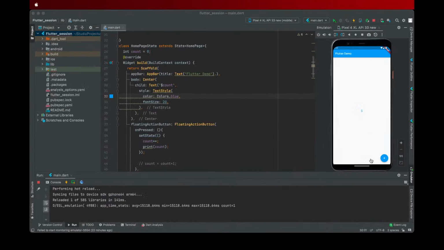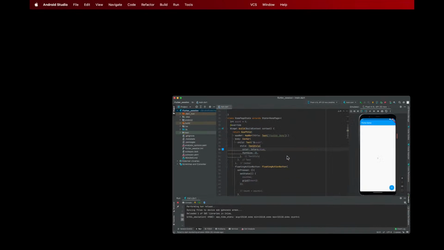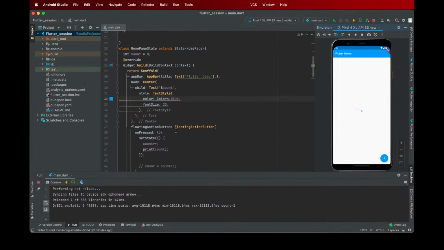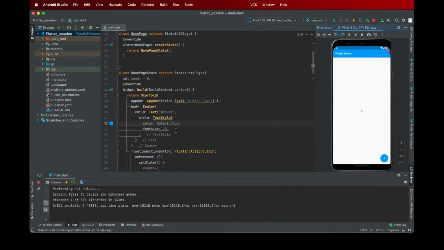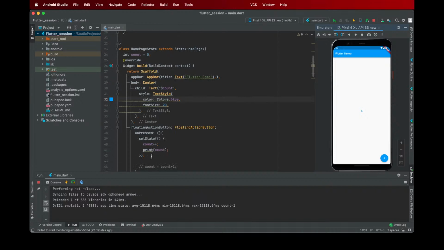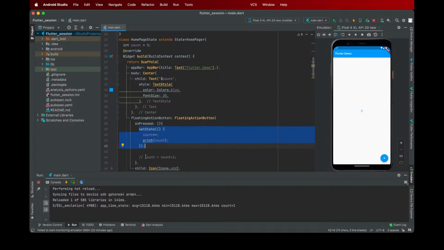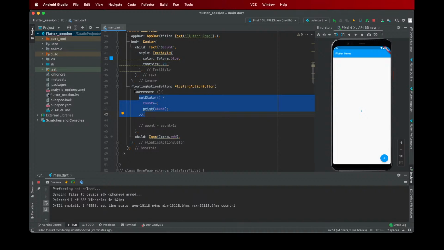Any more questions? What does set state do? Okay. So a stateful widget has a state, right? So the set state function, whenever you call it, will know when to update its contents, right? So this set state over here, only this part of the code will update its contents. Whenever I click on this button, it will go to the on pressed parameter of the floating action button and it'll call the set state function. And that set state will basically update the state.